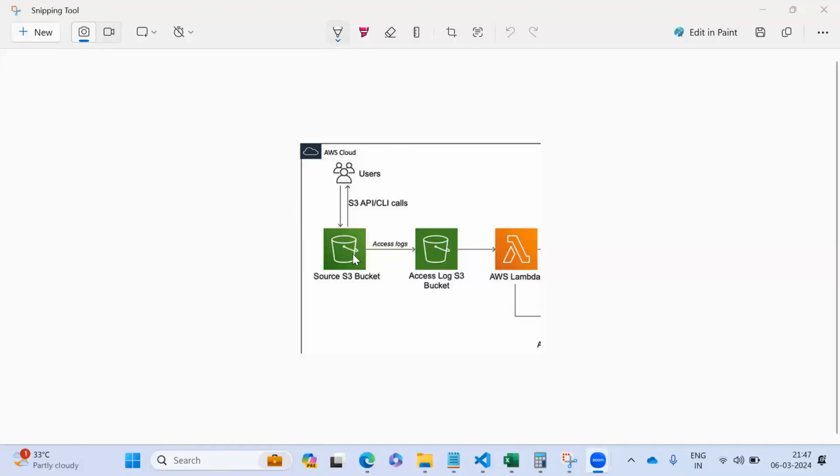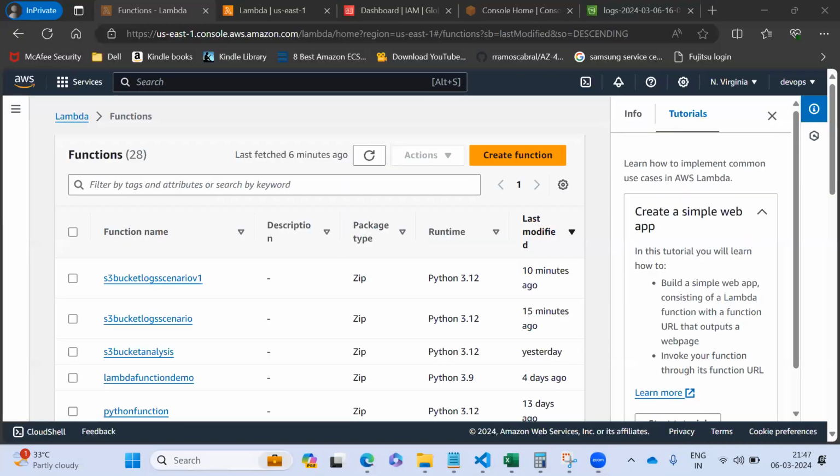In earlier sessions, we explained how to read the log files from S3, and now I'm going to print them in Lambda. So let us jump into the hands-on.